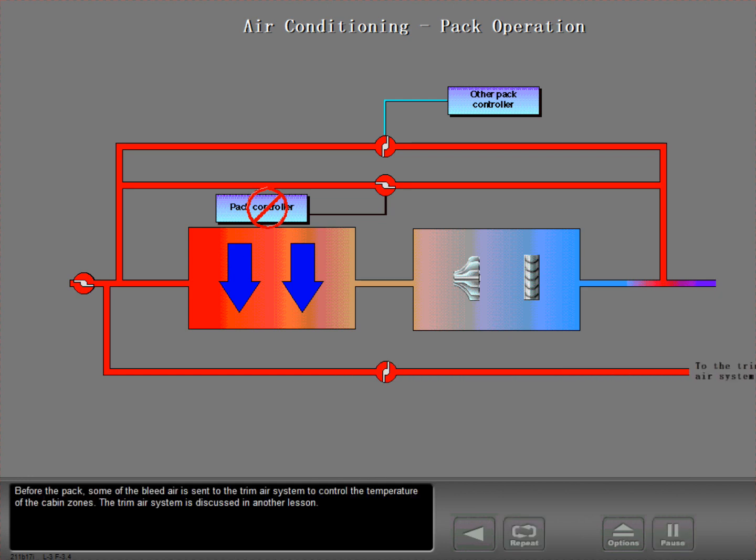Before the pack, some of the bleed air is sent to the trim air system to control the temperature of the cabin zones. The trim air system is discussed in another lesson.